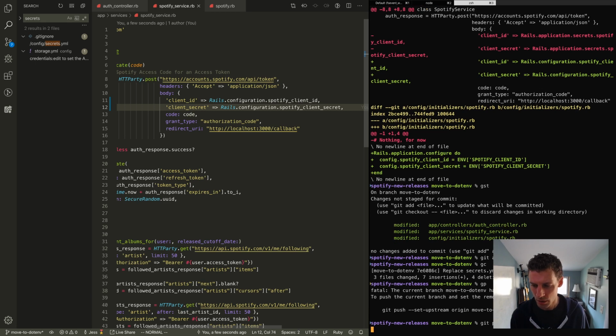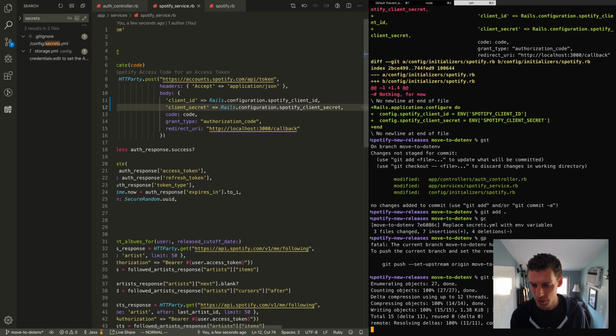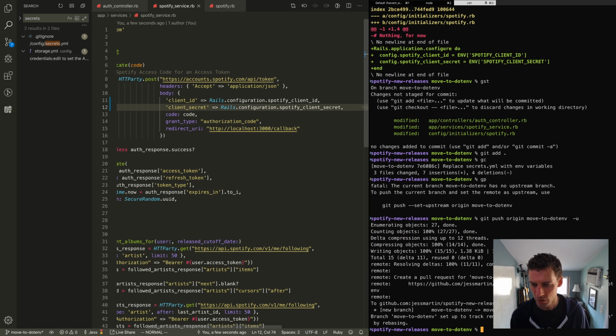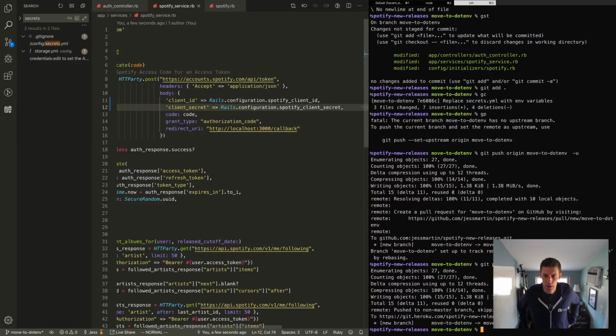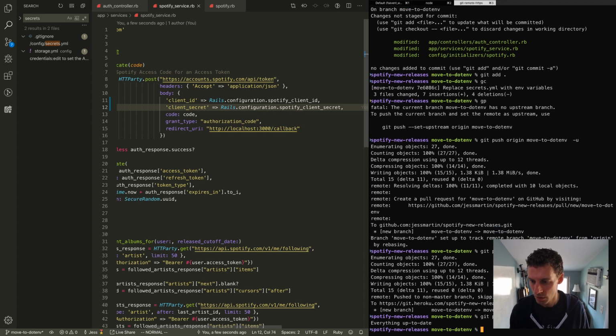So let's push that branch to GitHub. And then let's also do a git push production move. So we're going to push this branch to production as well and see if we have any luck with that. That's weird. Push to non-master branch, skipping build. Oh, that's weird.